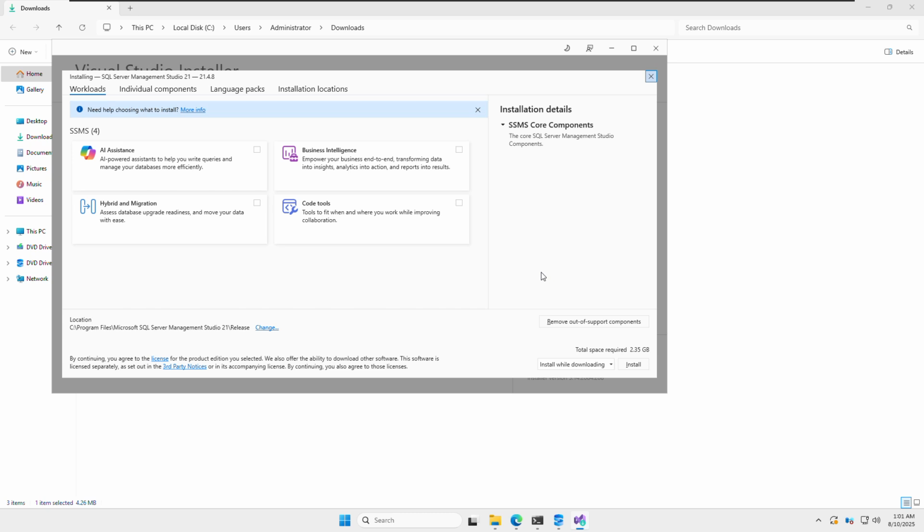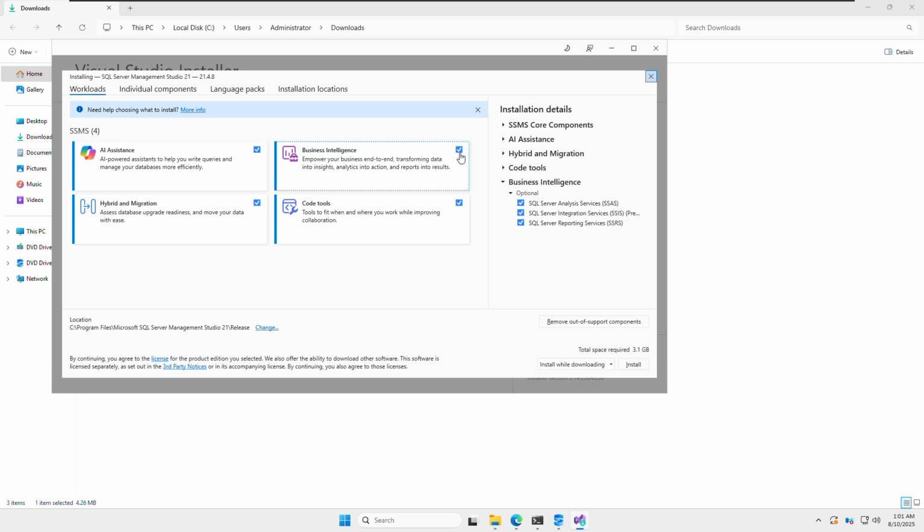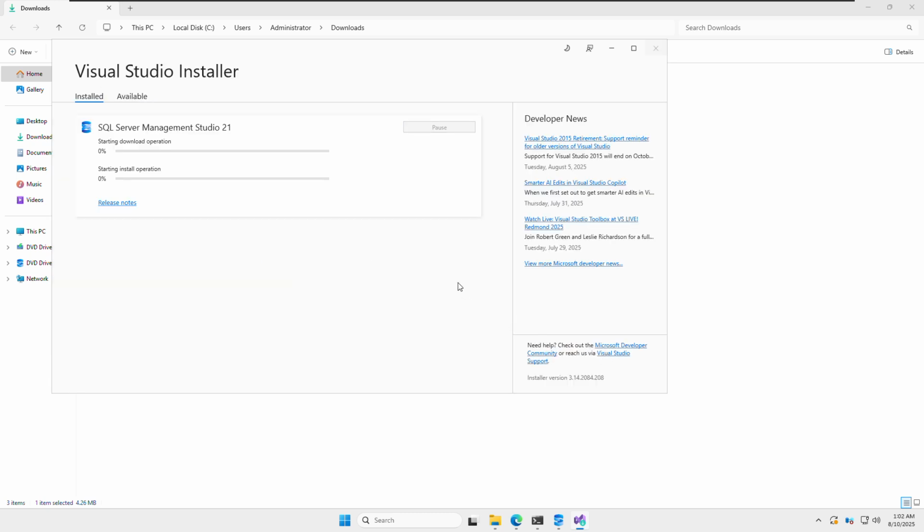So it will take you to this kind of window. Here I will need AI assistance for SQL Server Management Studio, and hybrid and migration, yes, the code tool as well. Then business intelligence. I'll leave the business intelligence things for now, but I will install them later. Right now I need only these features. Once you choose these features here, then click install.